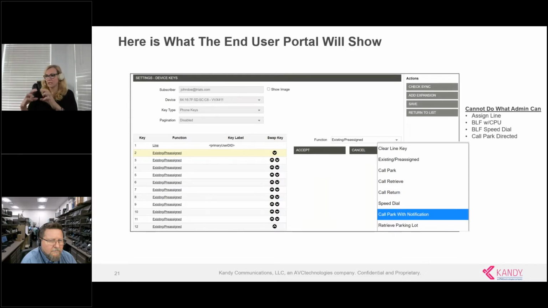Like AudioCodes has a transfer button, and you can make that button with the config file be a supervised transfer or blind transfer kind of stuff. So depending upon the vendor, you can get into different pieces of that. It does vary by vendor.